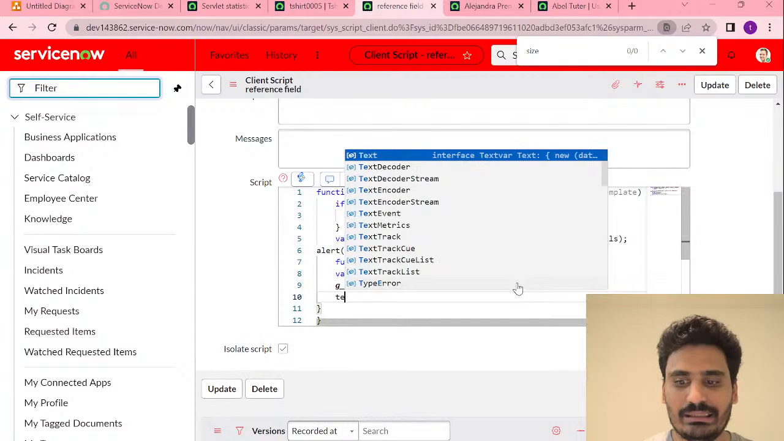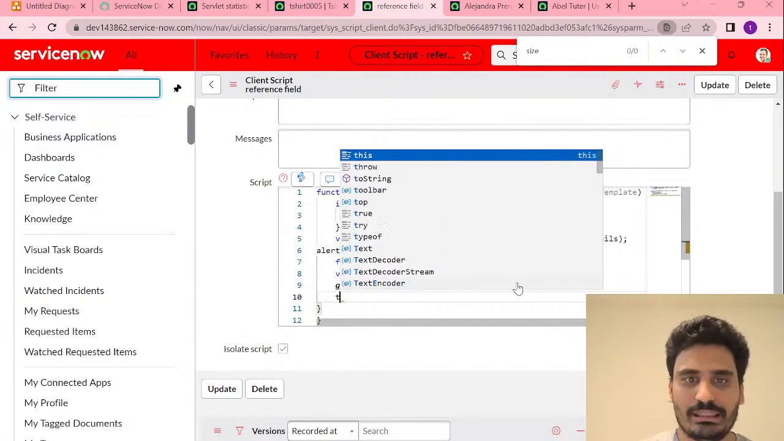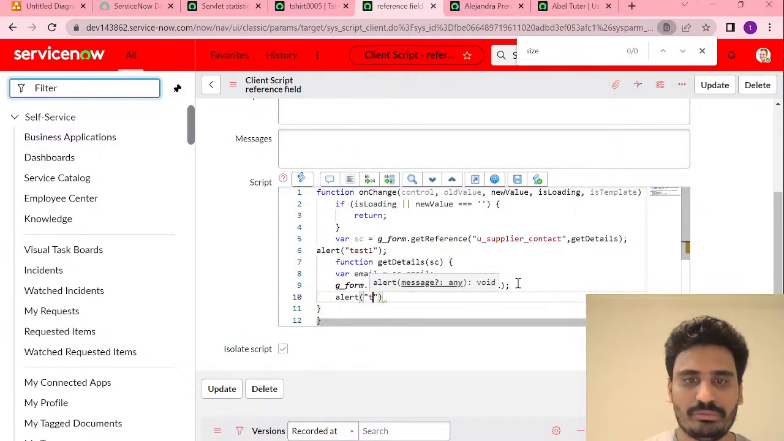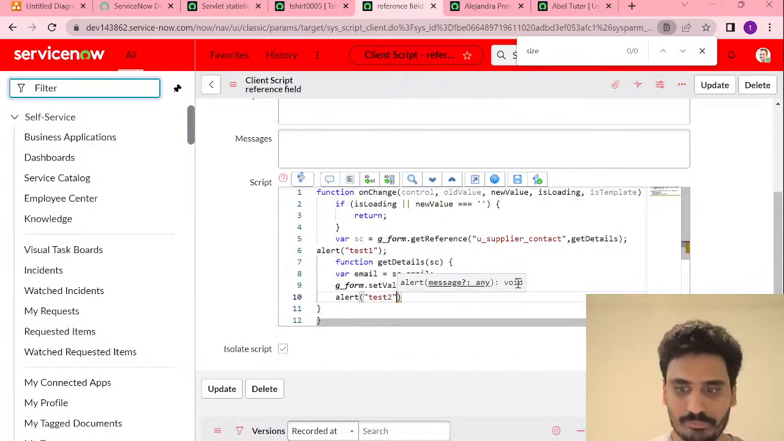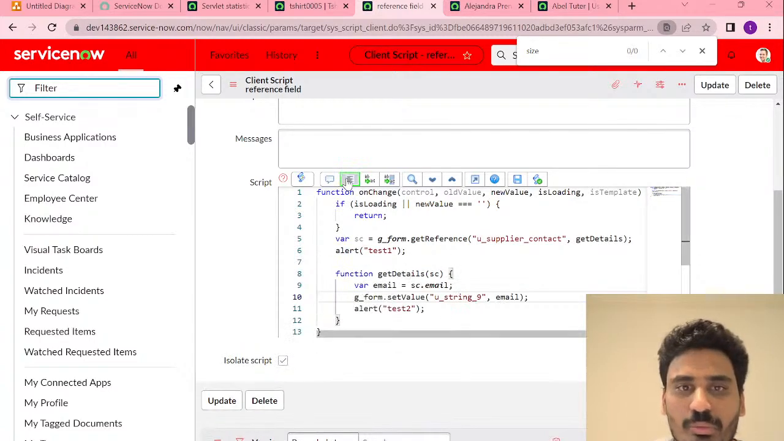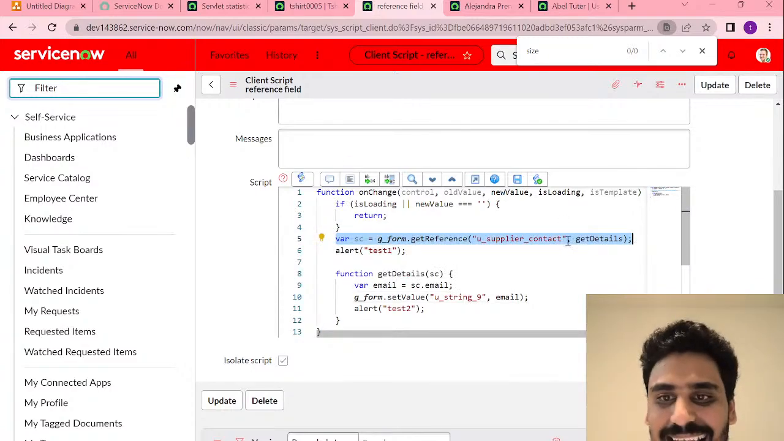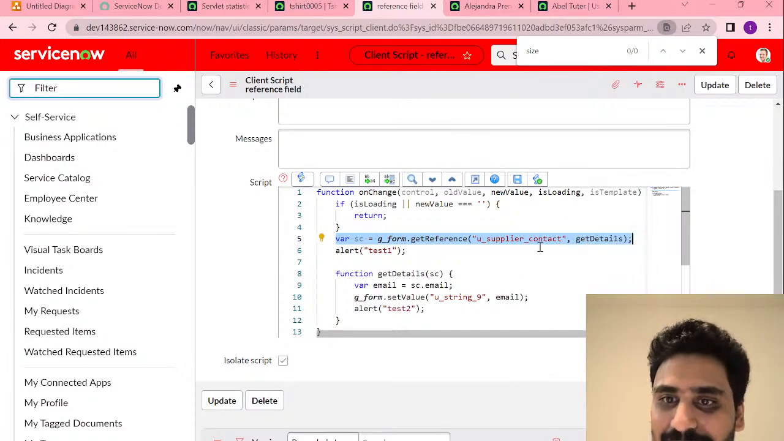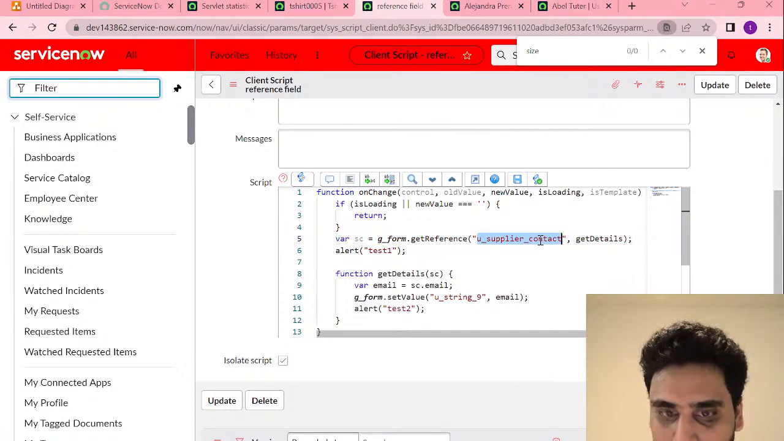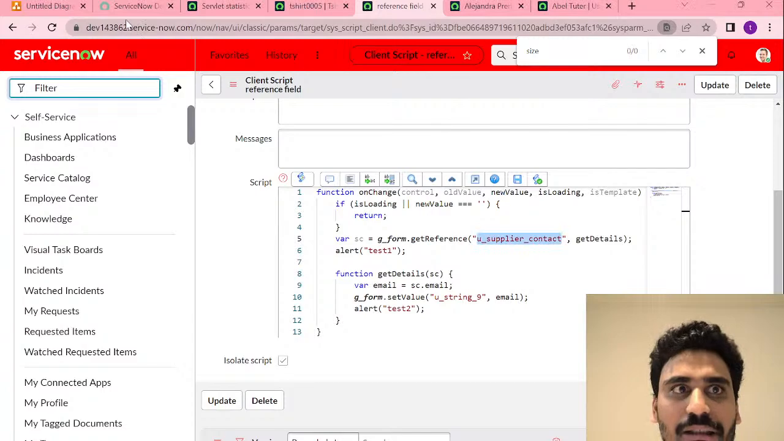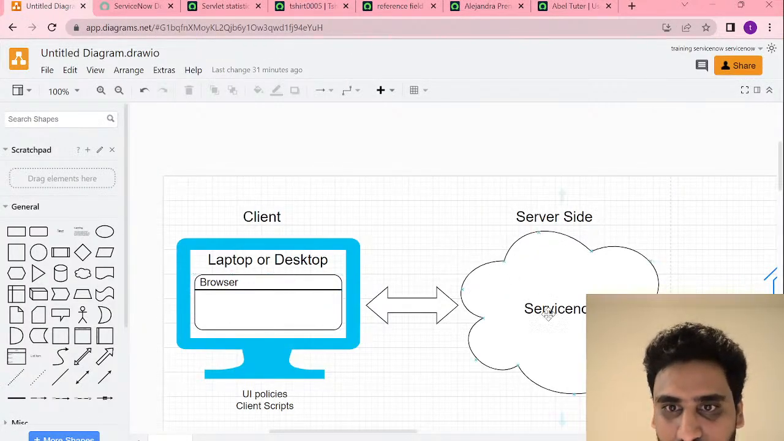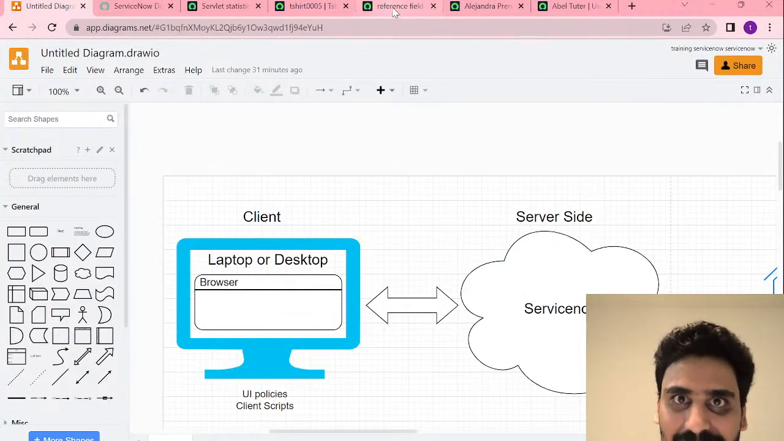I'll write test alert of test 2. So what happens exactly here is, we are asking ServiceNow to get the details of the supplier contact, right? So it will go to the server and get the details. Till then, we are telling the browser, please don't wait. Execute the next lines of code.